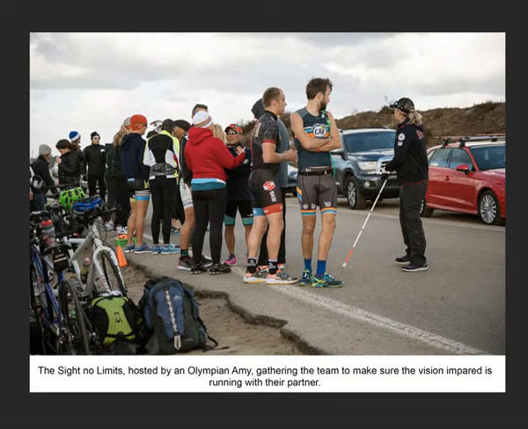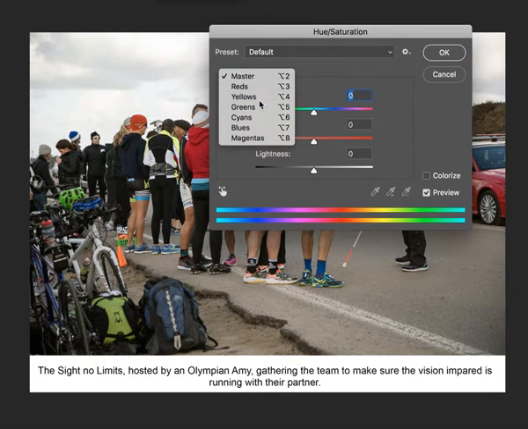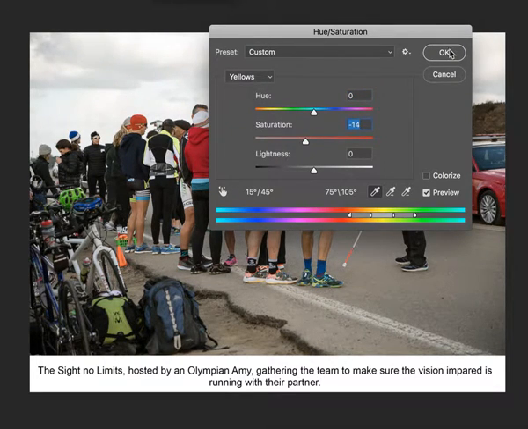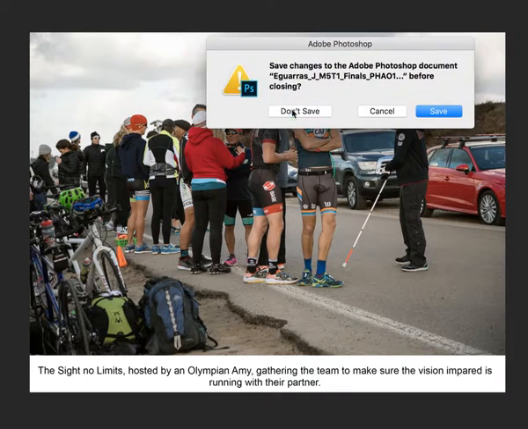Actually, I'm going to do it through my hue and saturation. I'm going to desaturate just the yellows a little bit. There we go. So that took that color rate out. So we went from here down to here, and it's a little better balanced on that image. So let's go to the next one.